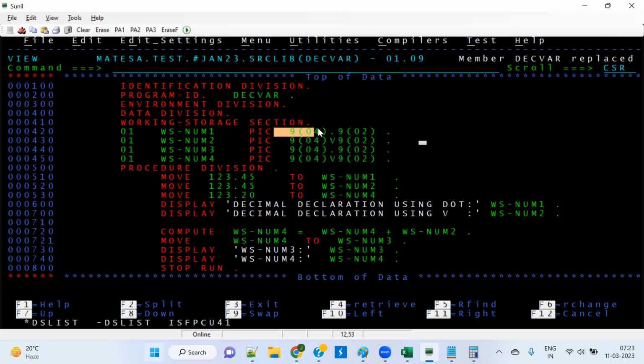The difference is this will be occupying 1 byte extra. This will not be occupying any extra byte because it will assume the decimal point. It will consider that there is a decimal point, but it will not actually store the extra space for that decimal point. Clear on this?